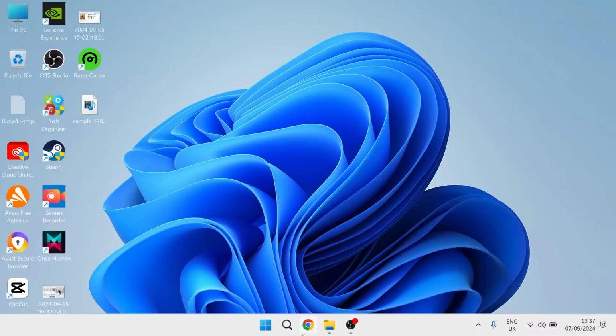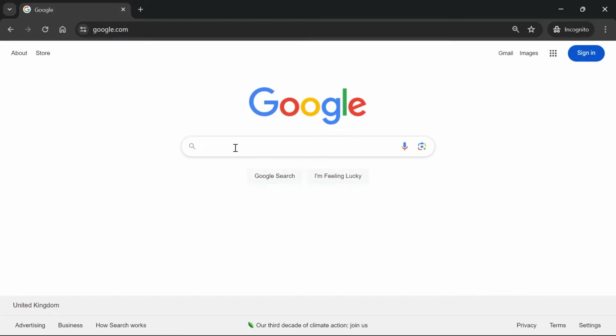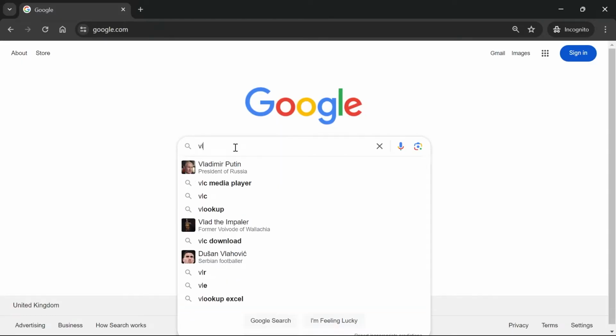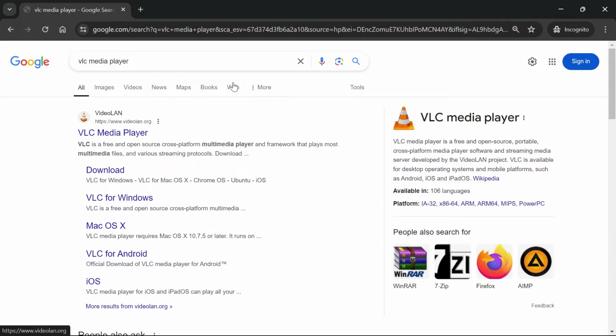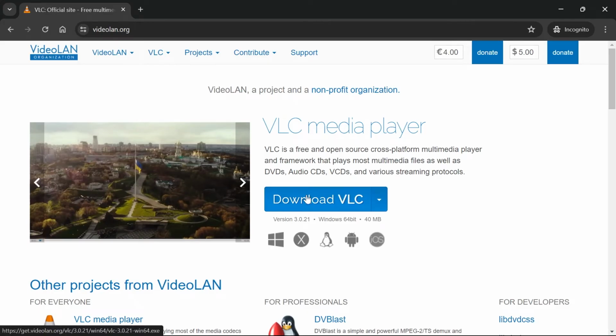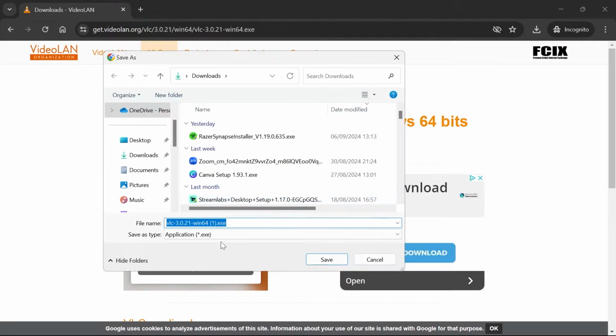So all we need to do is head over to an internet browser, and from a search engine like Google, we're just going to type in VLC media player and hit enter. Head over to this top search result, videolan.org, then just click this button here for download VLC. So you simply need to download this file and follow the steps on screen to install this to your PC.